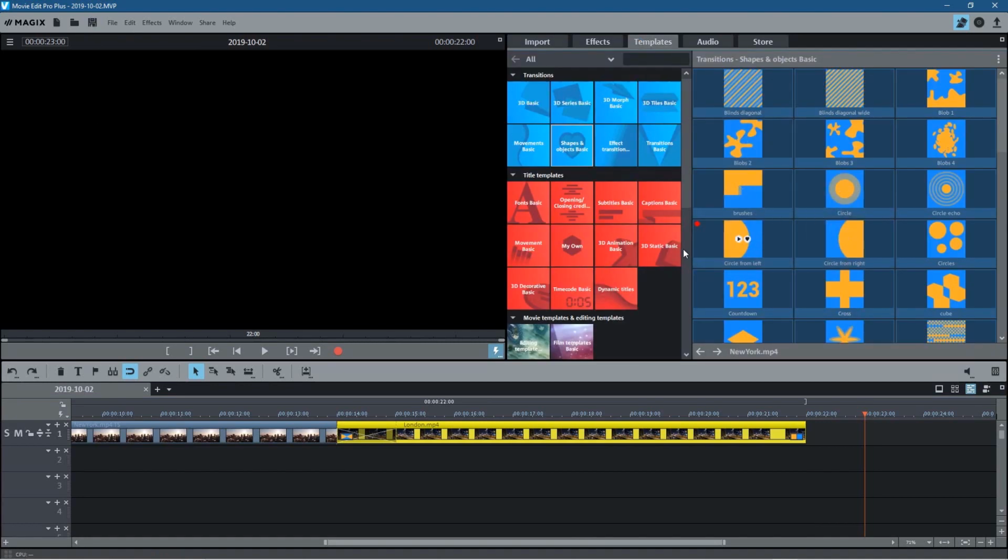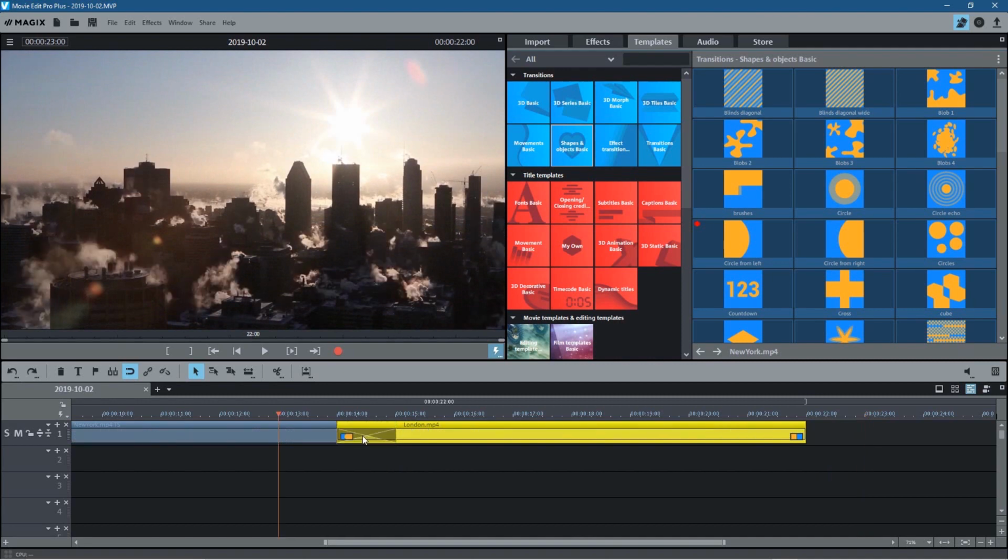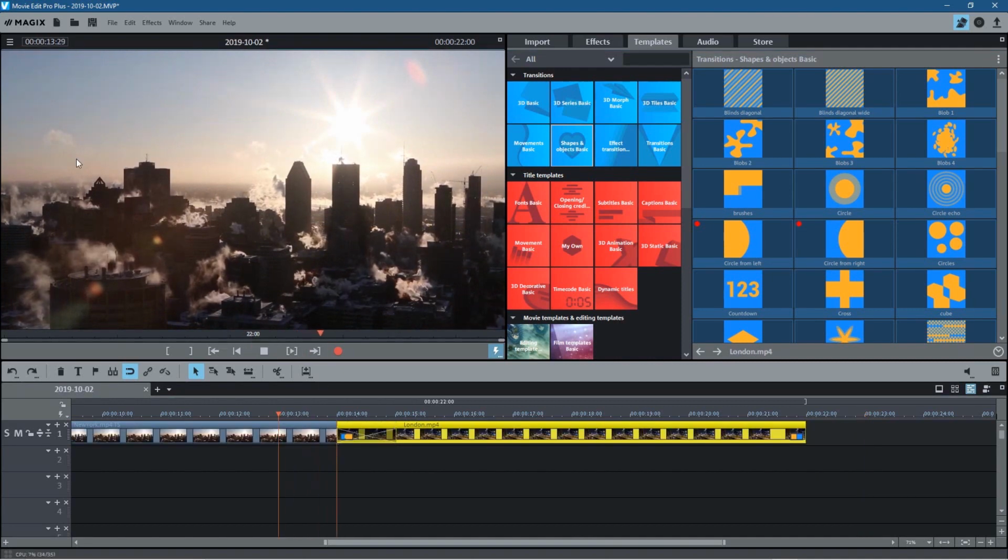Go to templates. And we've used this one already, so we're going to use the other one, the opposite direction. Click here and drag and drop it. Now when we click play, it's going to fade this way.